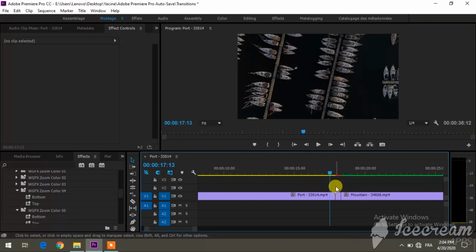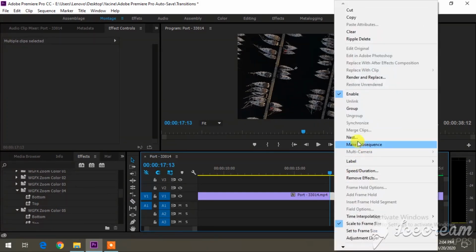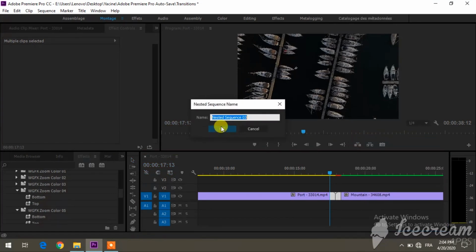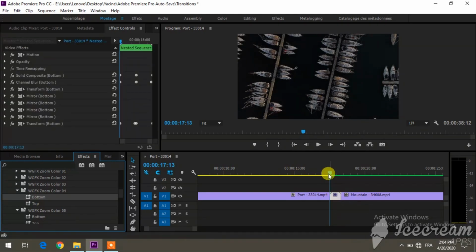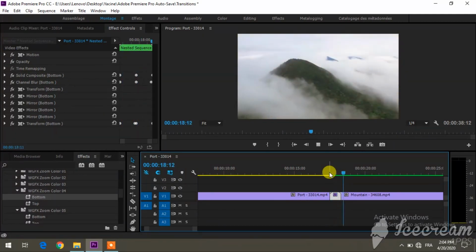And then you nest these two parts over here. And then you go to the effect and you drag it and you put it on the nested sequence like that. And here we go. As you can see, that's how you apply the transitions.